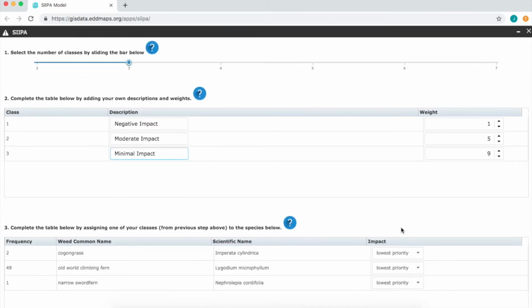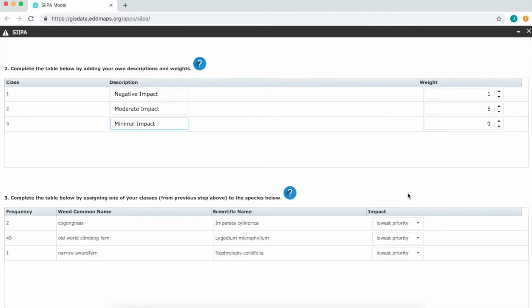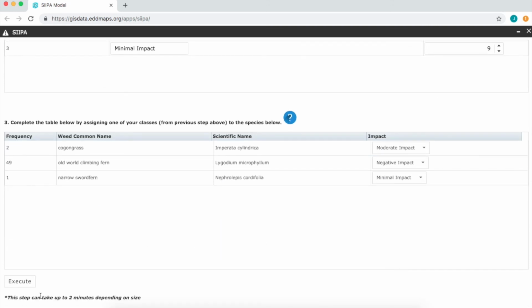Once you have decided the classes and the weights, then for each species in your data set, assign a priority. So for this example, I will just go ahead and randomly assign those. So let's say that this has a moderate impact, and this has a negative impact, and this one has a minimal impact. Once you have assigned an impact ranking or priority to each of your weed species, then hit execute.